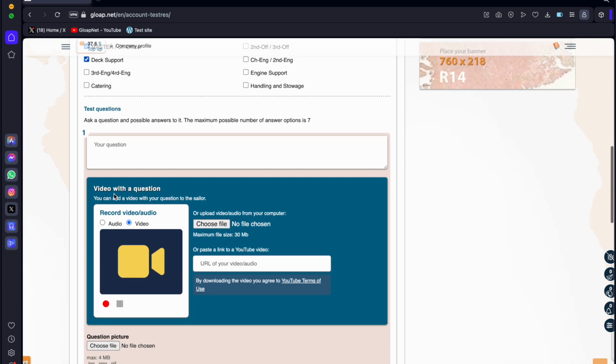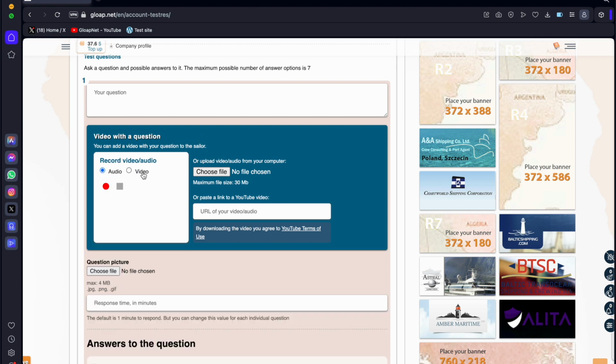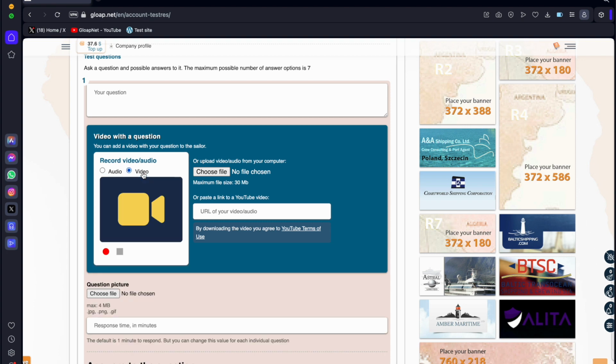The first feature we will look at is the ability to ask a question using voice. This is intended for a special block under the text area for entering a question. You can choose to record only audio or create a full-fledged video with the question. That is, you can record your question directly using the GloapNet site. You can also upload a pre-recorded video with your question using the video upload button. Or provide a link to your question video already uploaded to YouTube.